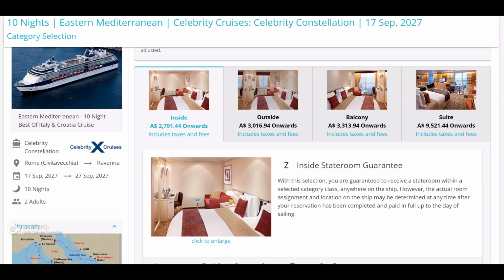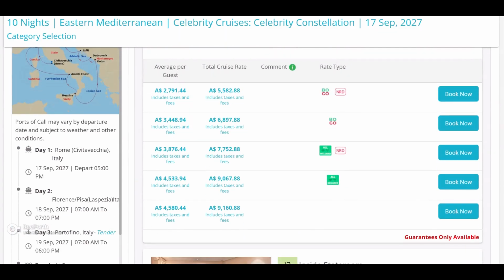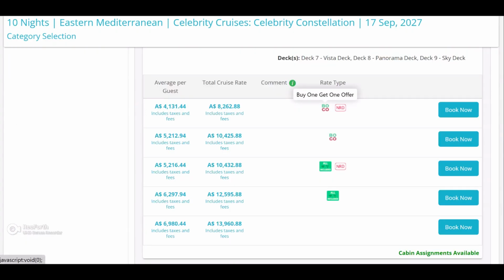Okay, so with our rooms, we can choose inside, ocean view, balcony and suite. But from each category, we can also decide where we want to be. And when we've found the one that we're after, you'll see here. So this one is a buy one get one half off offer. And what you need to remember with this pricing is that that is already taken into consideration. So you will not be getting further discounts.